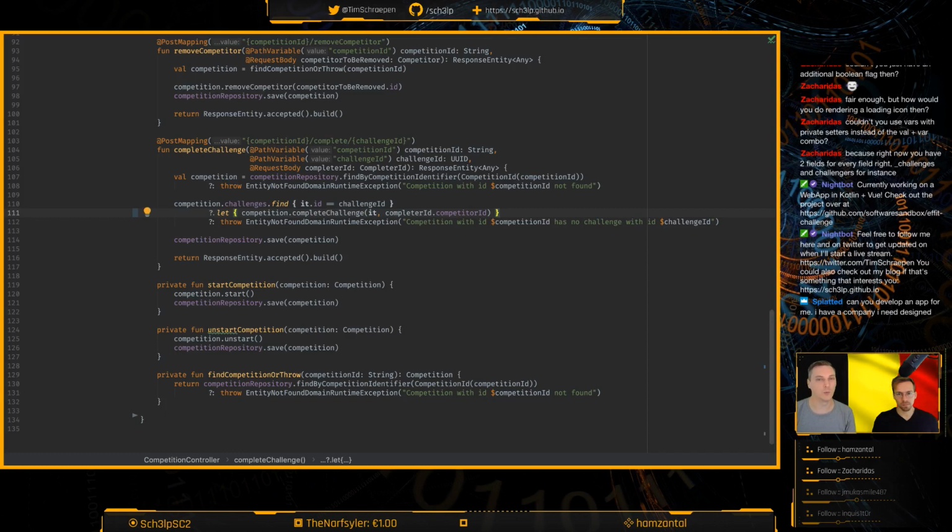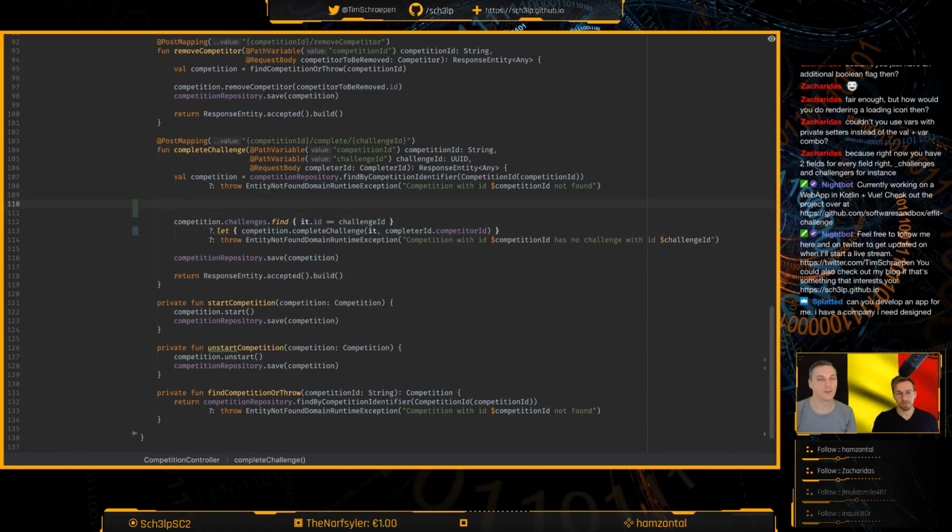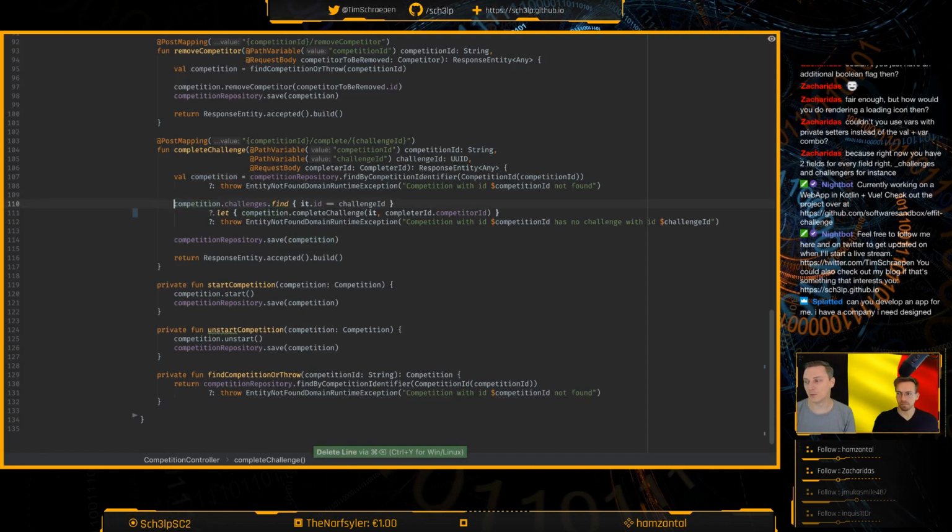The thing that would feel natural now is to go like this: competition complete challenge with the challenge ID, and then the completer ID dot competitor ID, and then complete, and then move this there. But then I don't like that. So this is fine for now. Oof.